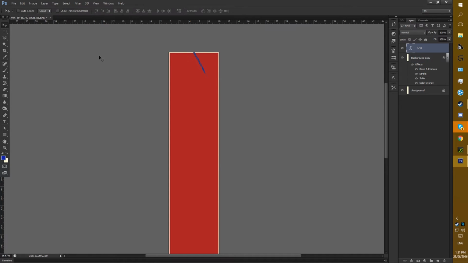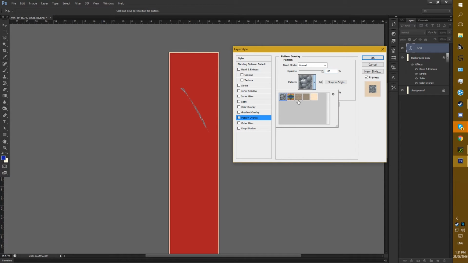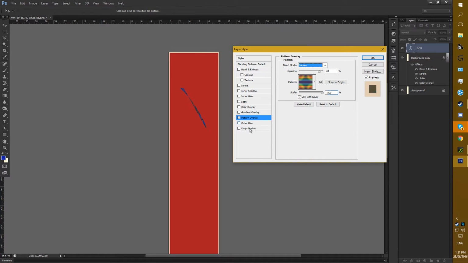So remember this soil that we've done here. Okay, so we're going to change this pattern overlay. You want to use this second one along, the strangely coloured one. Scale 1000% once again, opacity 85, and you want to be darken on that one.